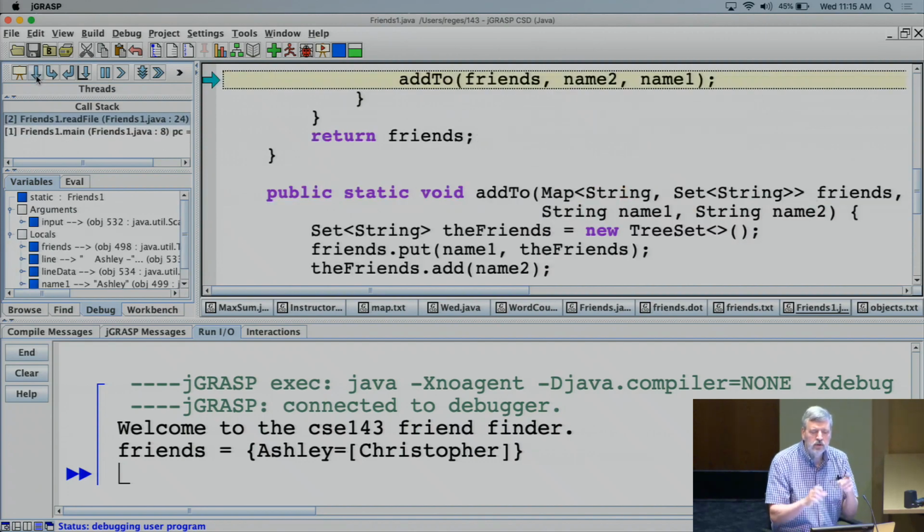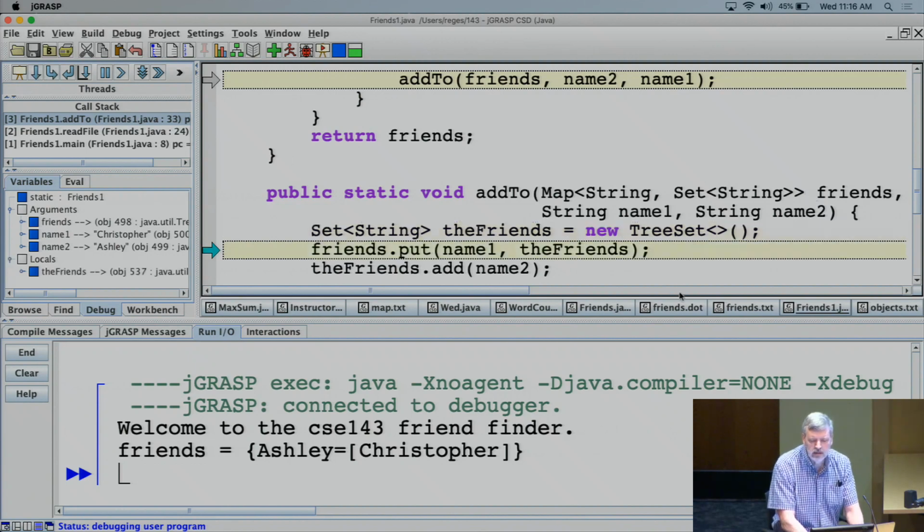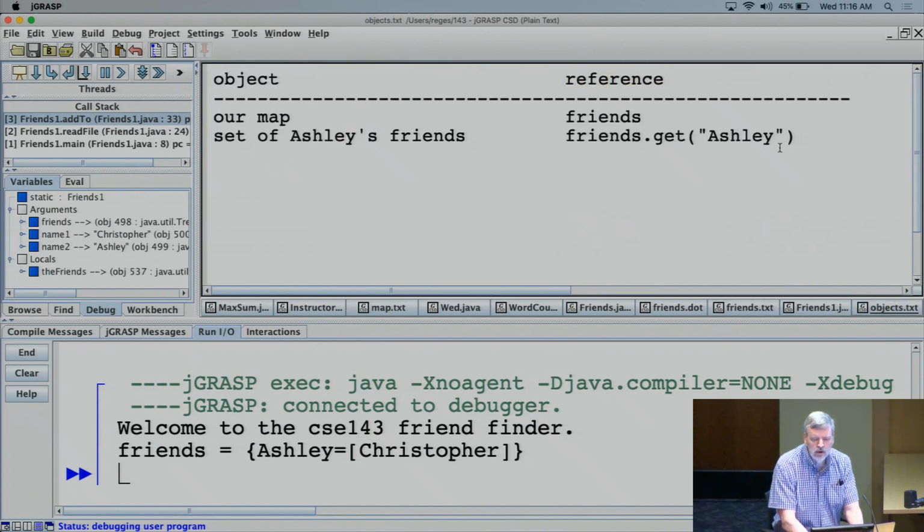So now what we do is we call addTo in the other order. So it's going to be Christopher followed by Ashley. When we go into the method, what we find now is that it's Christopher followed by Ashley. If we let these different lines of code execute, the first thing it does is it creates a brand new set. So that's our third object, the set of Christopher's friends.